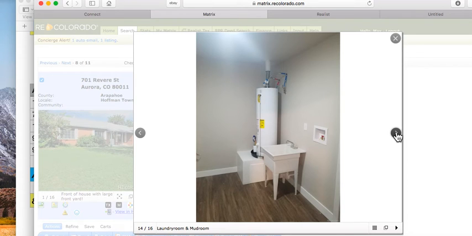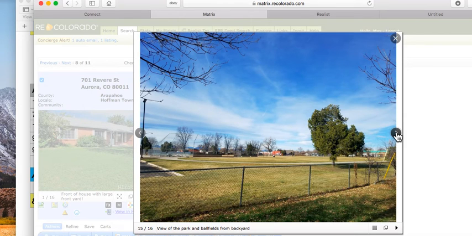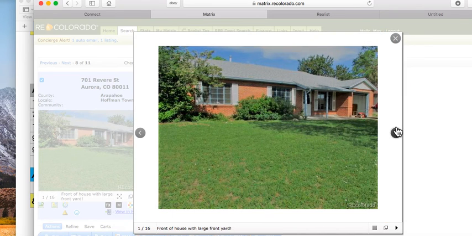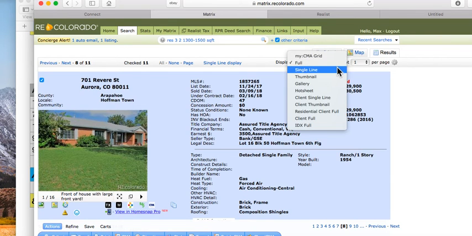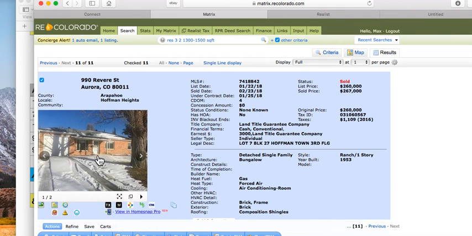Has a newer hot water heater. And that's not necessarily the backyard. People take pictures of parks just to show the park in the area. And then let's look at one more really quickly. Let's look at something that sold cheap. Oh, that one's small. Let's go to this one that's a little bit bigger. $385. This one sold really inexpensively.